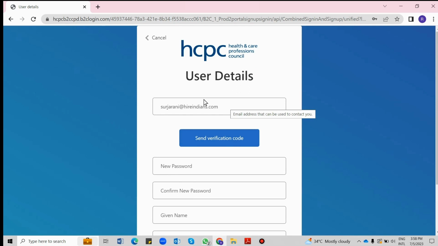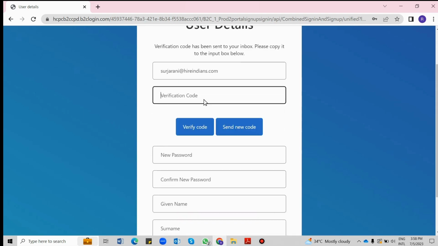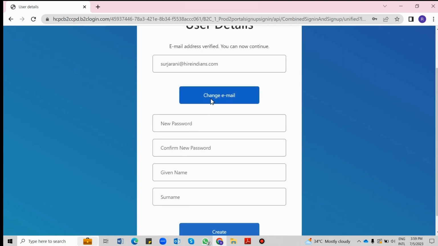So I'm mentioning my email ID here, and after that, you need to click here on send verification code. So they will send a verification code on your email. You need to check the verification code and mention it over here. As you can see, I have mentioned the verification code here. Once you mention your verification code, you need to click on verify code. As you can see, the email address is verified, so you can now continue.